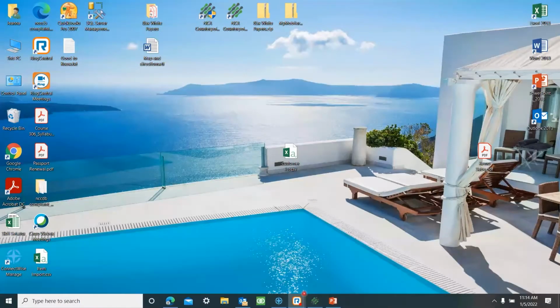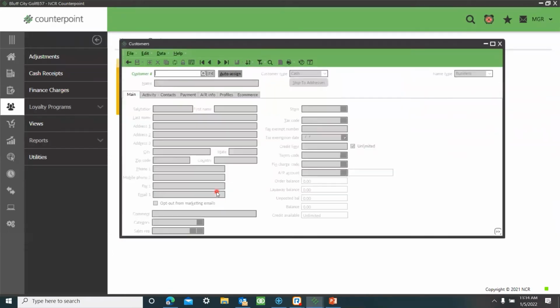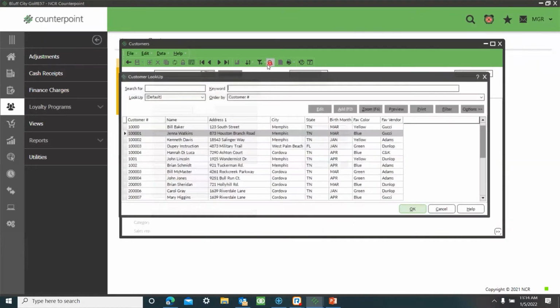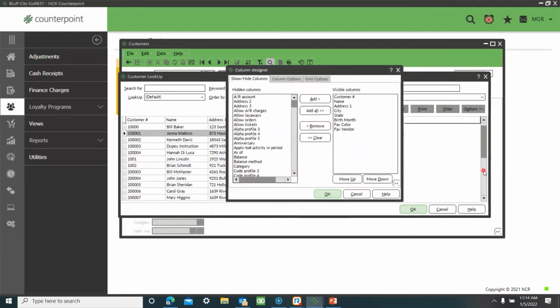I'm going to unminimize Counterpoint. Now, when you go into a lookup, you get a little more flexibility on exports. So you can go into this lookup here on the customer number line, or you can go here. And again, you're going to go to your column designer. So options, column designer. And then you can add a column here. Like I want to do the sales notification column here.